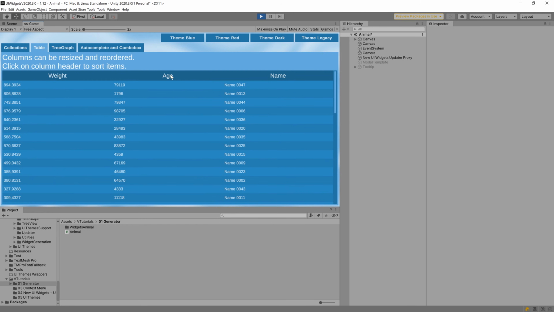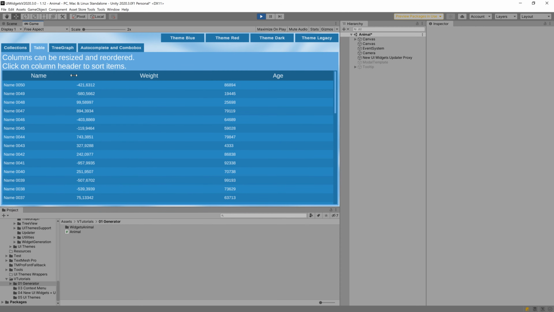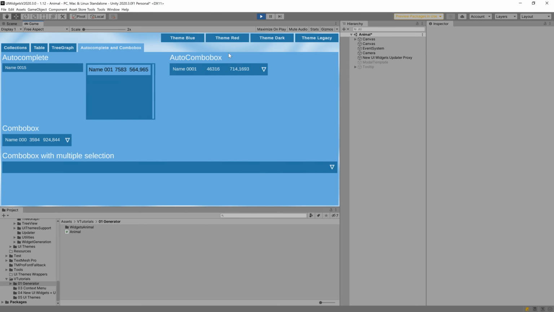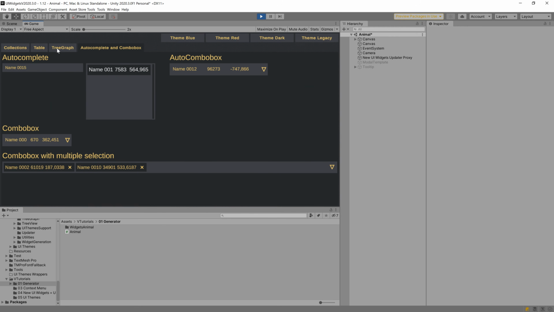Table data can be sorted, columns can be reordered and enabled or disabled. This is a tree graph. And this is an autocomplete and combo box. UI themes are available by default.